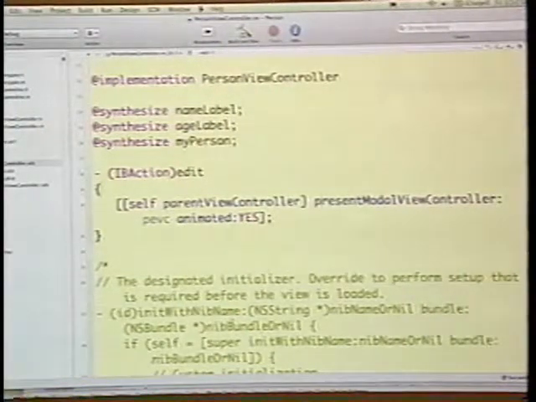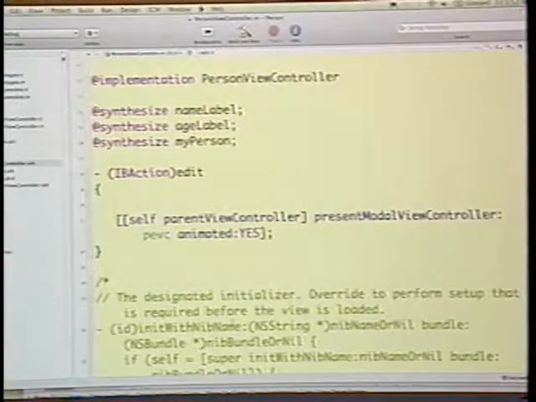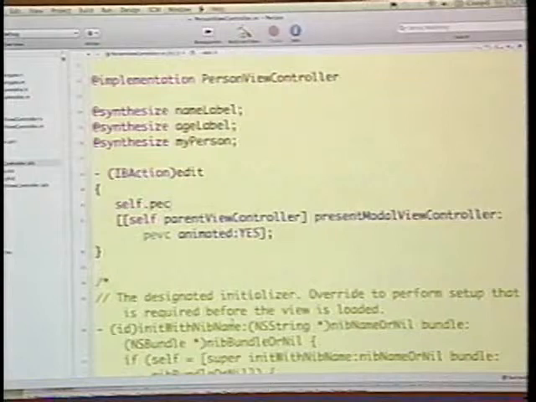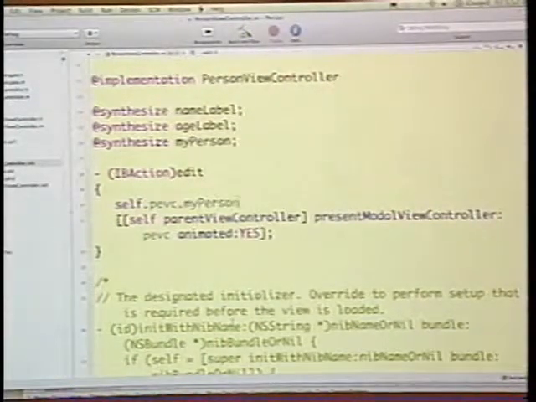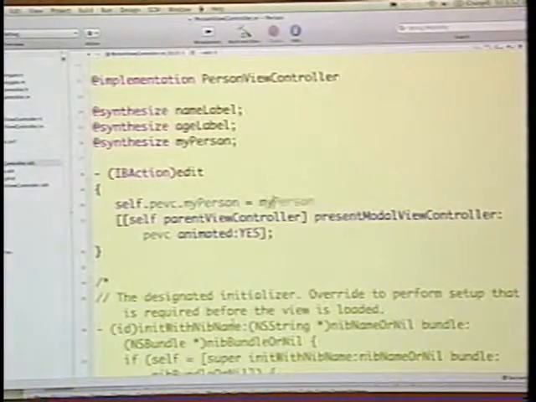So before we do this, though, it's probably a good idea to say self.pevc dot. It looks like I needed to set up a property for my person in that other class. So this is basically where we have a reference to the same model data. And what we're saying is that the person editor view controller's my person is now pointing to my person.